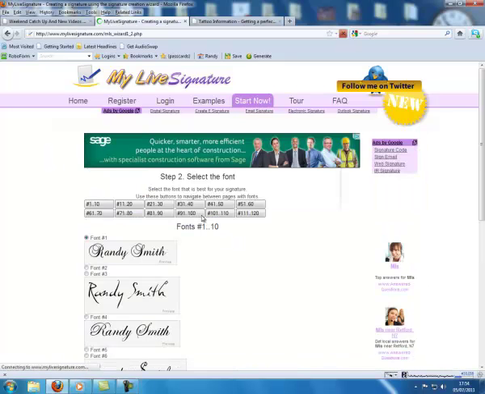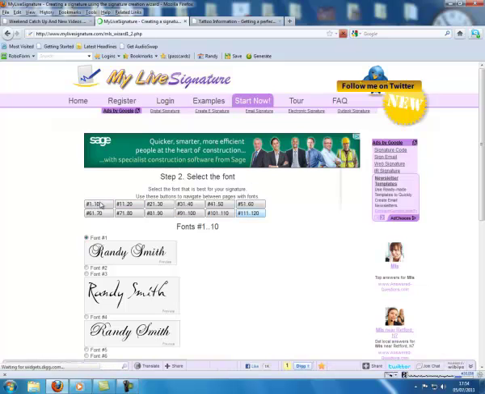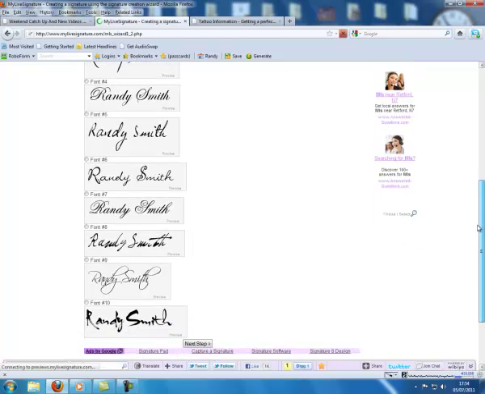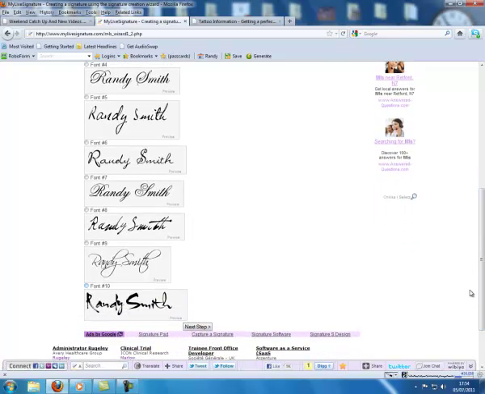And there's the next page, which is selecting the fonts. Now here they've got 10 at a time, right the way through to about 120 by the look of it. So just scroll through, click each of these buttons to go to the next 10, and scroll through until you find something you're happy with. Personally, I quite like that bottom one, so I'm going to use font 10. Click the radio button and click on next step. That will now load up the next page and take us to step 3.